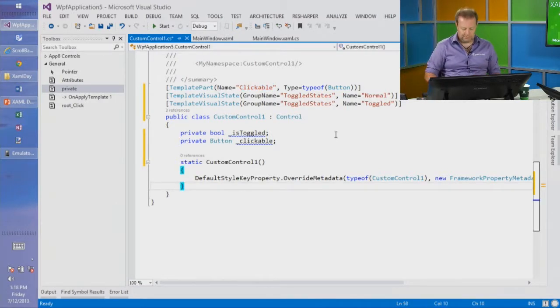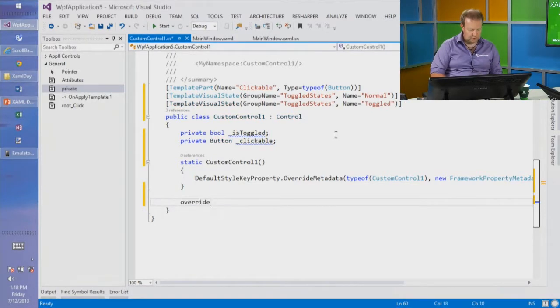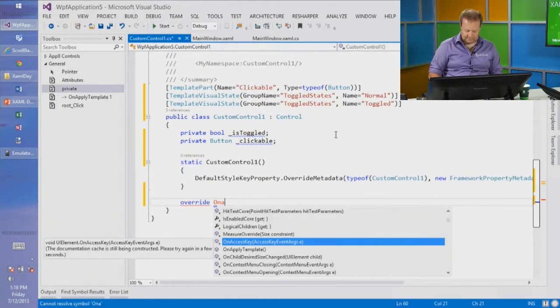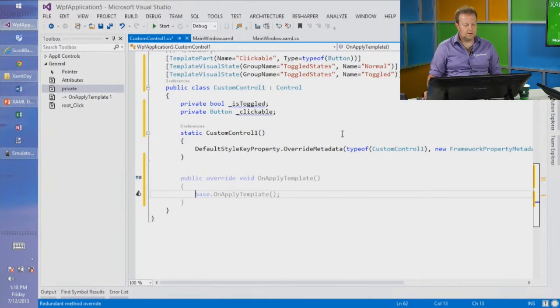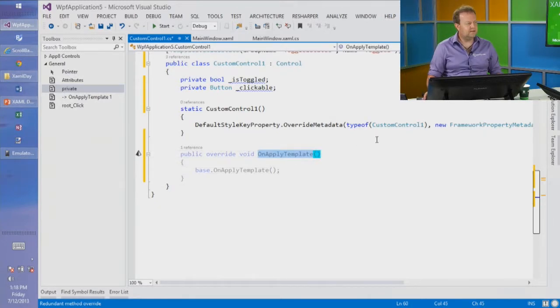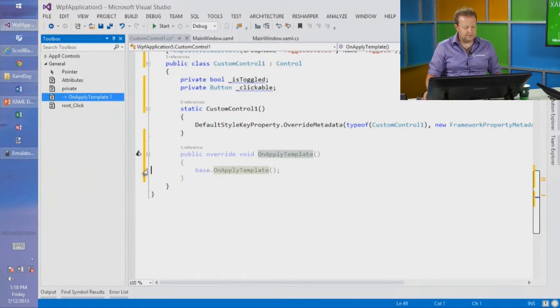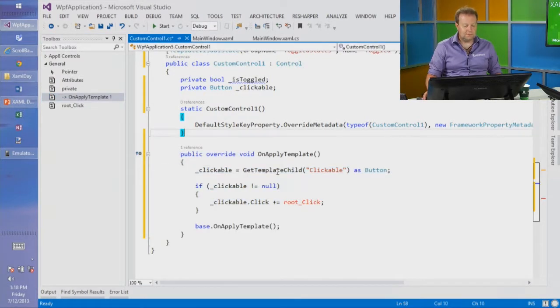So let's go and override the onApplyTemplate method. Inside onApplyTemplate, which is a method called when the template has been applied, I can look into the template, into the visual representation, for what I'm looking for. Here I'm going to check getTemplateChild, which is a method of the control, so it's convenient. I'm looking for that name, and I'm going to cast it to a button.